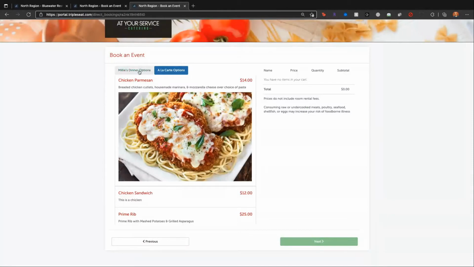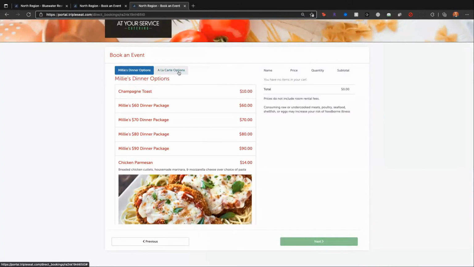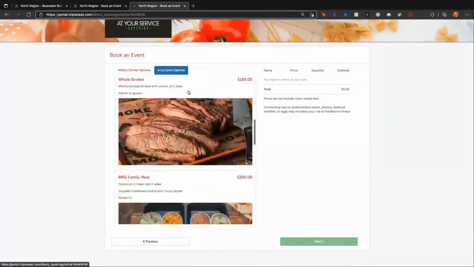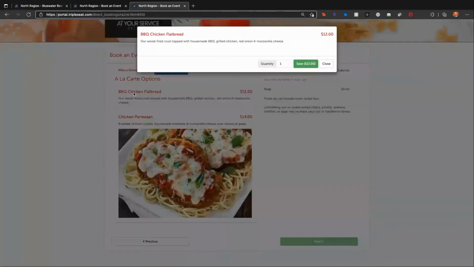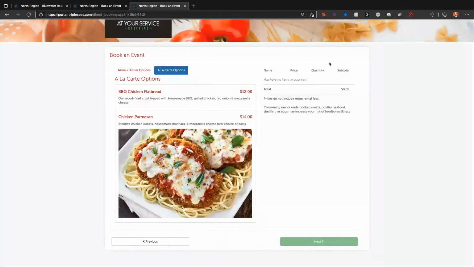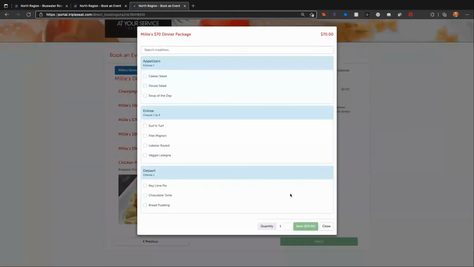So a menu is the full list of options that your customer will be able to choose from. So our menu options here are Millie's dinner options and the a la carte options. Your menu items are the individual items that are selectable by your guest on the form. So barbecue chicken flatbread, perfect example of an individual item where they could just click on it, pop in the quantity, and then click save. I want to note that menu items are priced per item, and they're most commonly used on an a la carte menu.